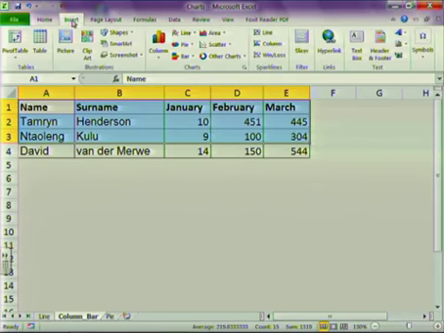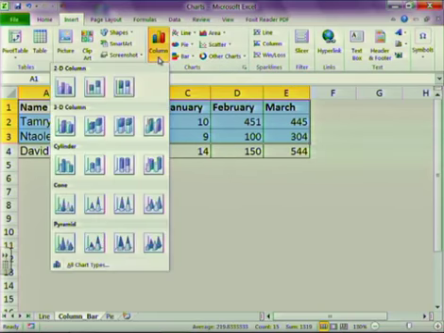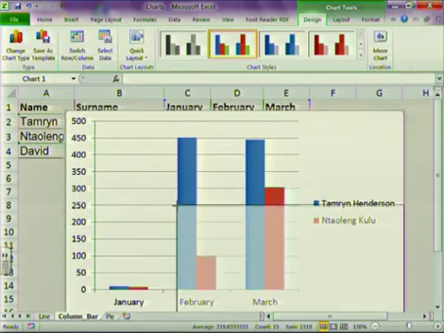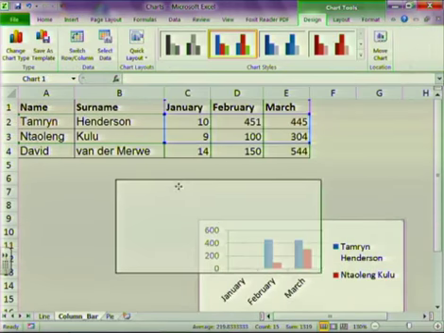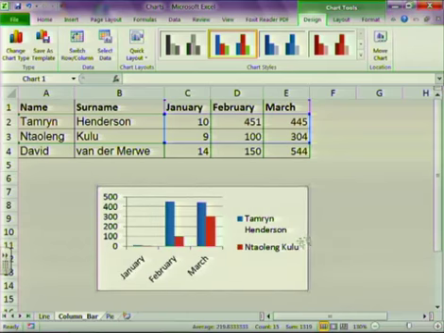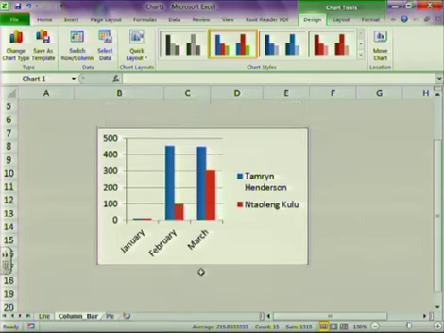And I'm going to go to Insert. And then I'm going to go to column. You can use bar as well, it's the same thing. I'm going to use the column chart, and I'm just going to stick to the simple clustered column. Okay, once again, let's just make this smaller so you can kind of see what's going on here at least. Okay, and this is quite nice because now you can see Tamron and Ntaling's data right next to each other.